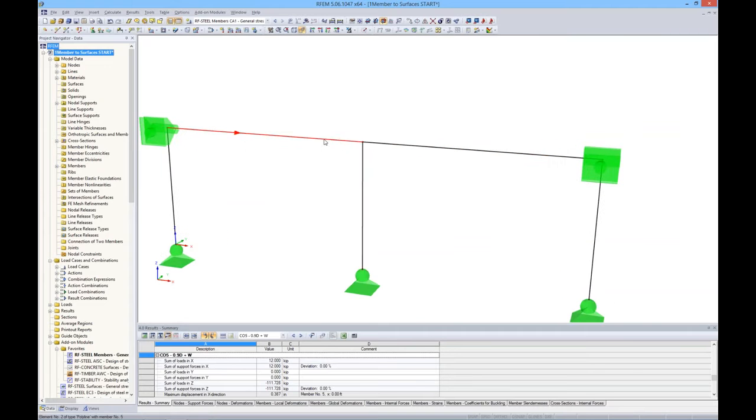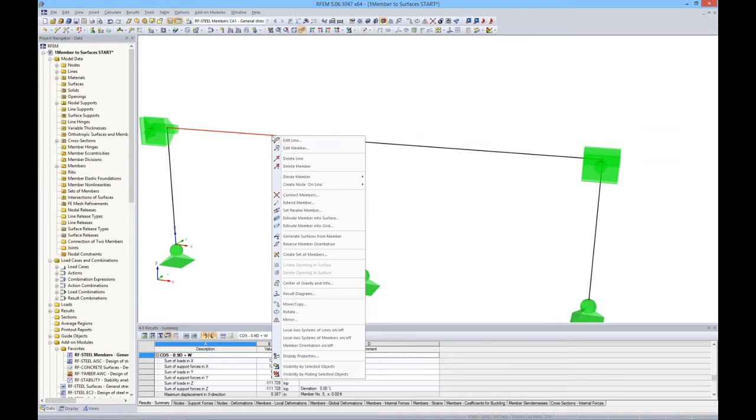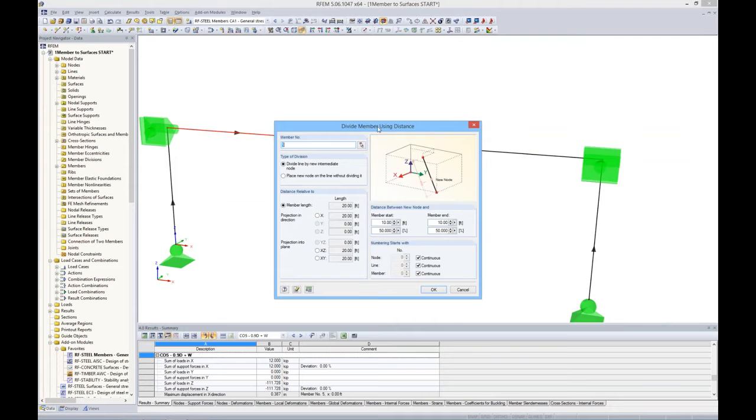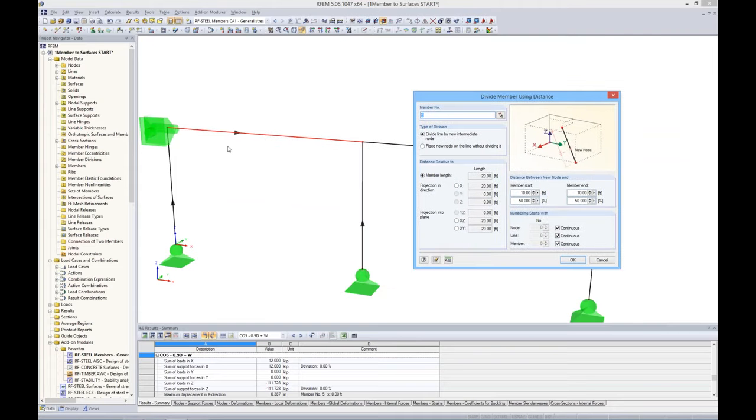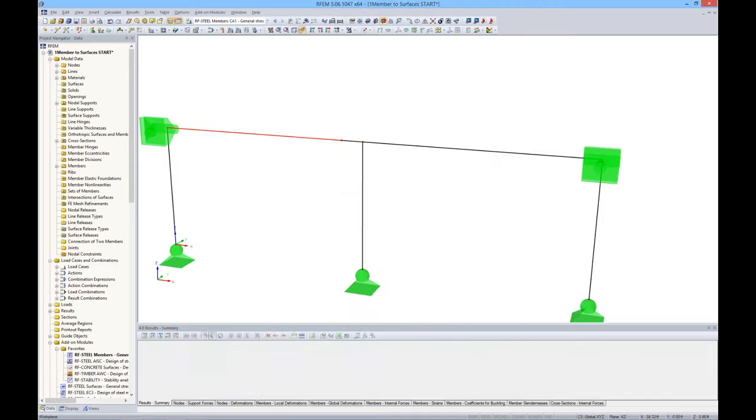I want to go ahead and divide this member here. So all I need to do is right-click on the member, and I go to divide member, and I have a few options here, but I want to divide by the distance. You'll notice this arrow here is going from left to right, so we know where the start and the end of our beam is. So I want to go ahead and divide the member 2 feet from the end, and I hit OK.